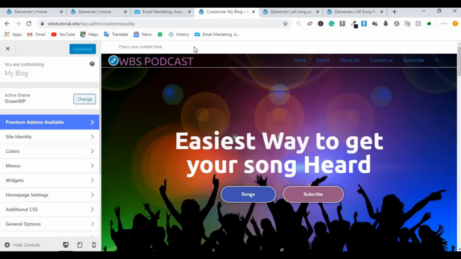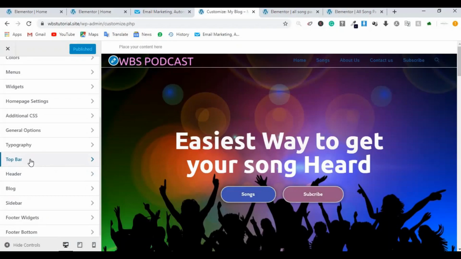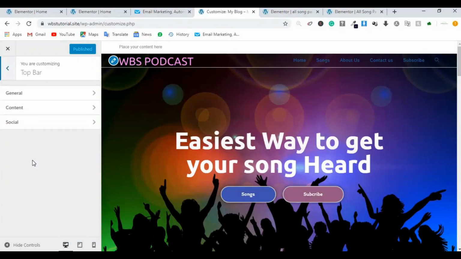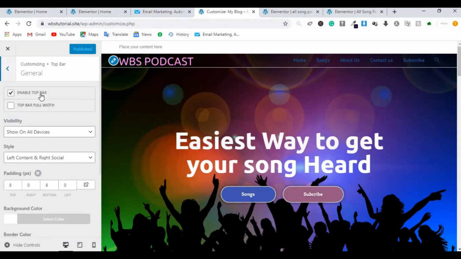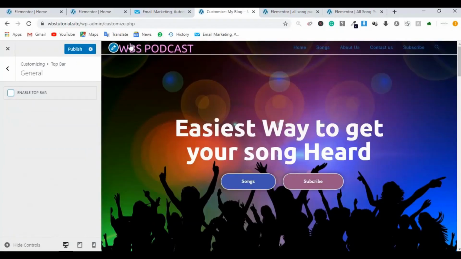So guys, as you can see in here, these are what we don't want. This white line here, and you can see we also have another white line in here. Let's remove this first. You're gonna have to scroll down here, and on the top bar, hit on top bar, general, enable top bar, click on it to disable it. As you can see, we just make that vanish, publish.